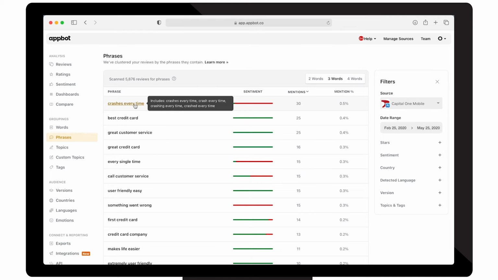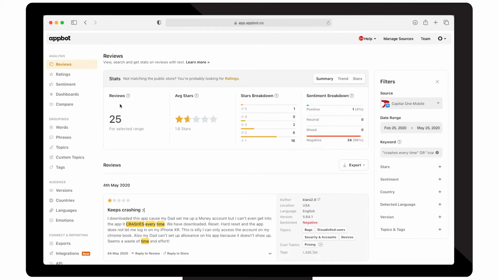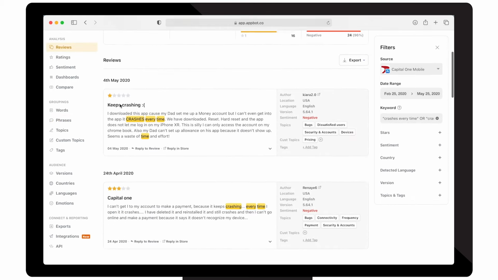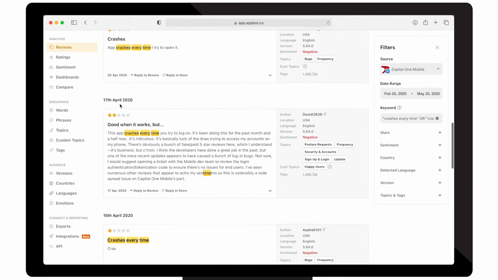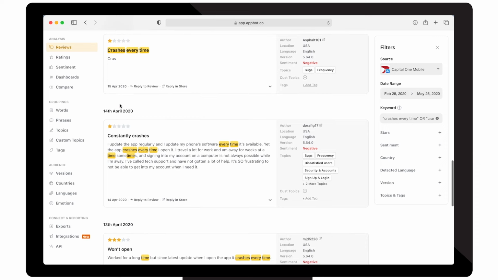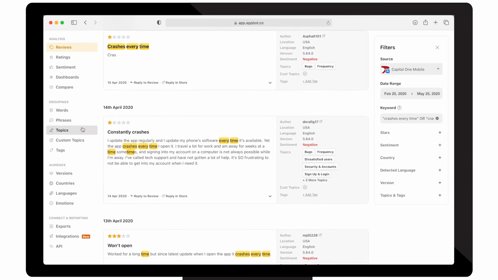Once again, we can drill into reviews that mention a particular phrase by clicking on it. Once the page loads, you'll see the phrase highlighted each time it occurs. The phrases page can be a great place to start when you want to create a custom topic, which we'll cover in a moment. But first, topics.